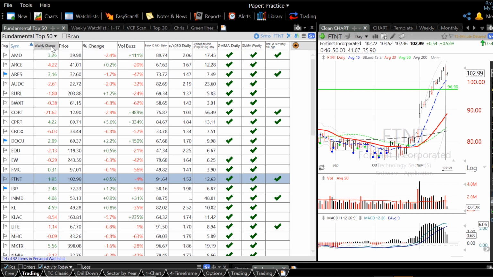I've got the weekly change, the price, the percent change for that day, the volume buzz, the 10-4 stochastic value, the value of C over C250, the volatility of the last 10 days, whether it's in a red, white, blue pattern for daily and weekly, and then whether it's a relative strength new high versus the SPY. So this is my overall setup that I use.